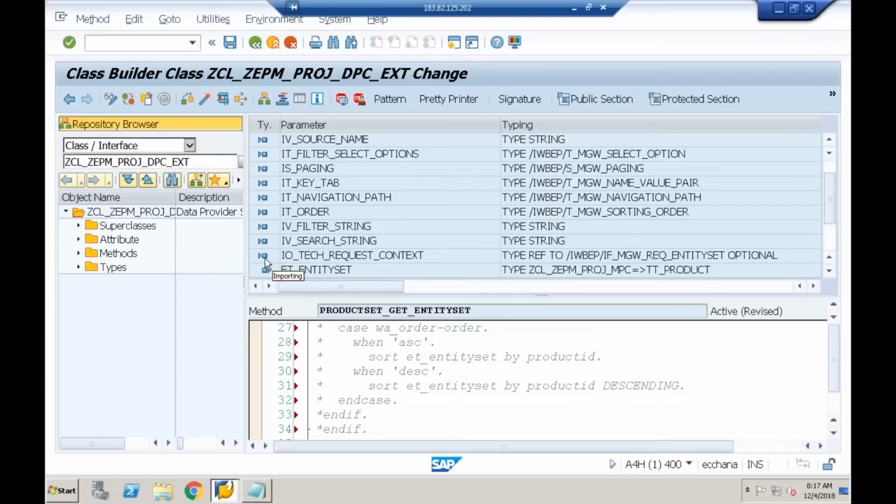Yeah, you can see there is one importing parameter IO_TECH_REQUEST_CONTEXT. IO_REQUEST_CONTEXT type ref to means it is the object of an interface. Anything starting with IF, we have to understand that is an interface. So there is one parameter which is the object of an interface. Okay, done. So let me double click on this interface.